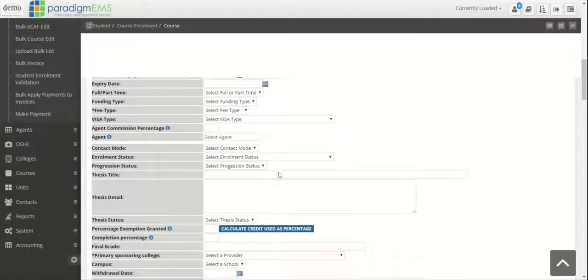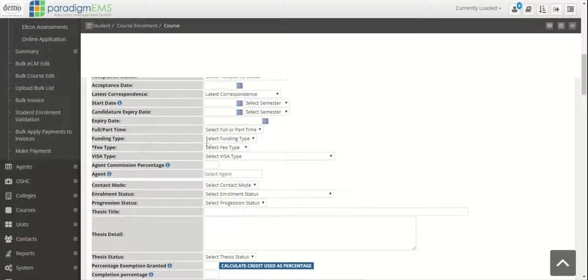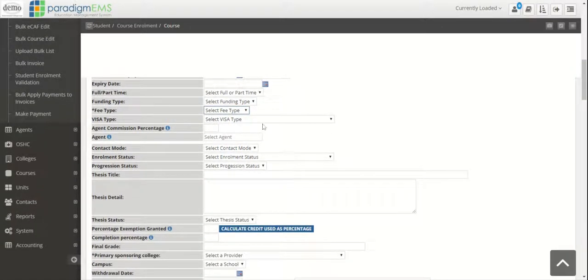So those fields are the funding type and the fee type, which we use to calculate how to get the fees from the fees table. So that's another thing you must have done: filled out your fees table. Also, if you're doing agents, we definitely need an agent so we can work out commissions.